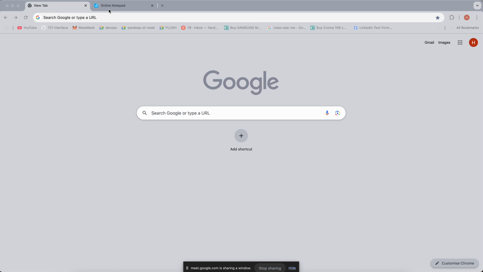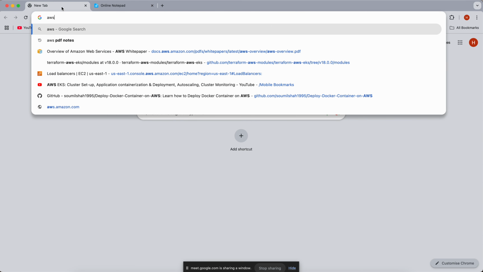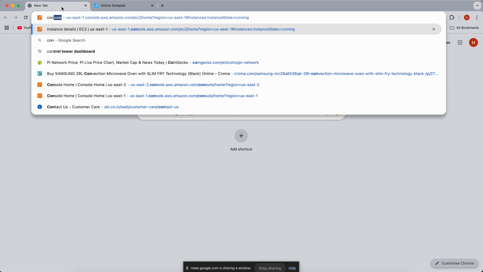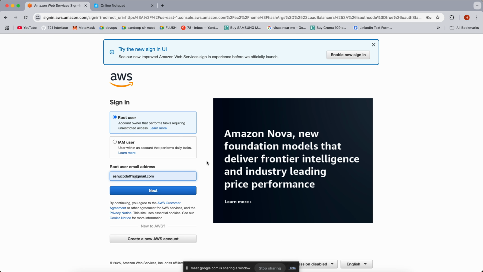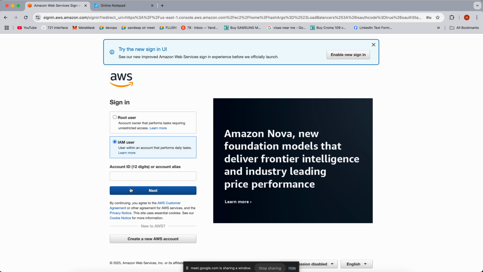So in this session, we are going to cover how to create an EC2 instance. First of all, we have to log into our AWS. For logging into AWS, there are multiple ways. One is via root user, one is via IAM user. If you have created a new AWS account, then you will log in via root user.